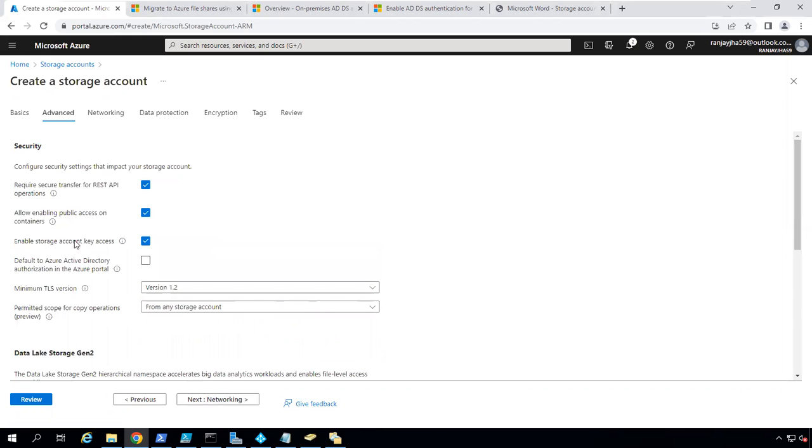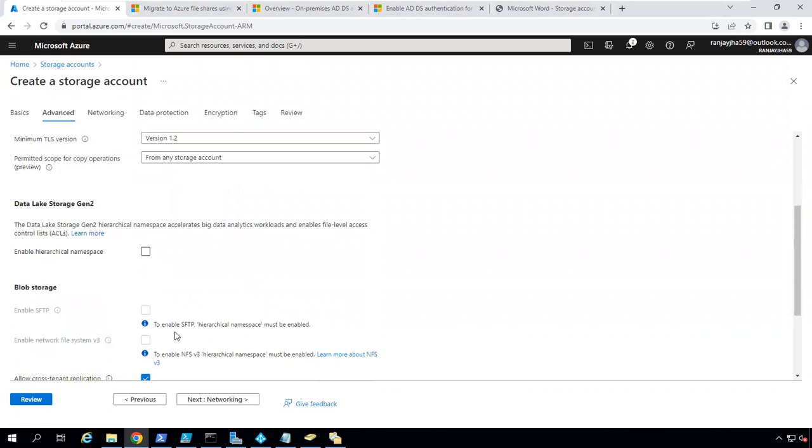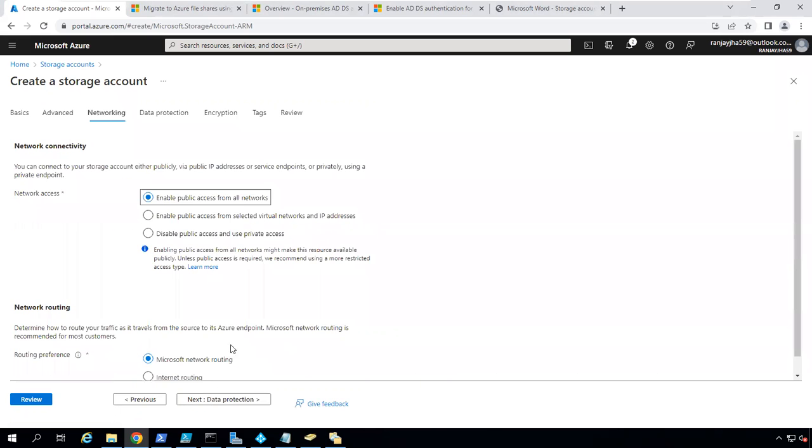In the Advanced tab, we will keep this as default. This is the TLS version. Data Lake Storage Gen2 is a separate topic in itself; it is used in big data analysis. Networking tab: for now, we will enable public access from the network. Later on, from selected networks or IP addresses, we'll enable the firewall.